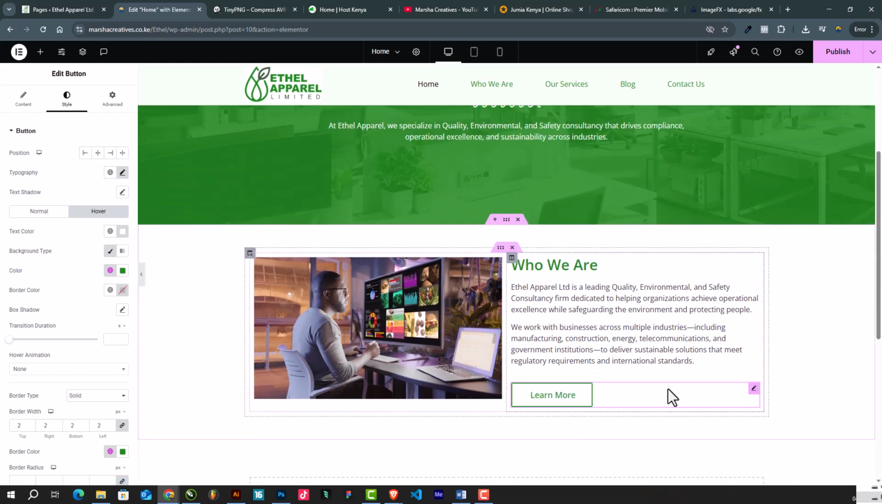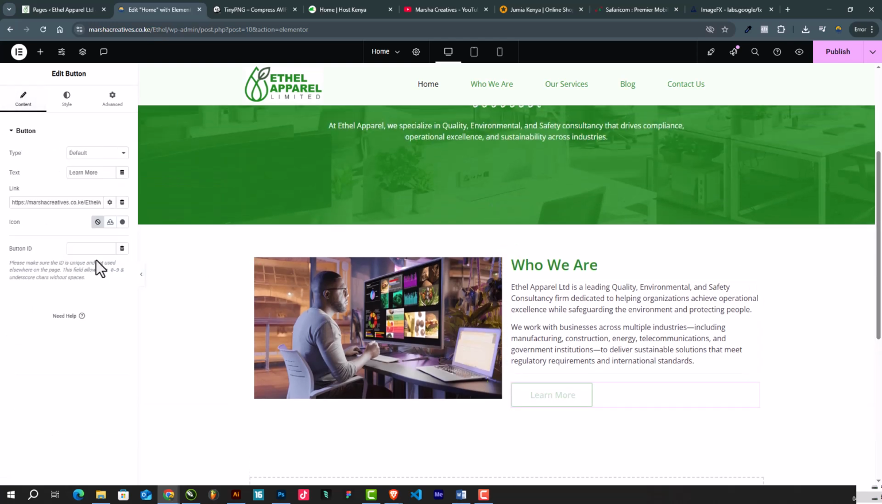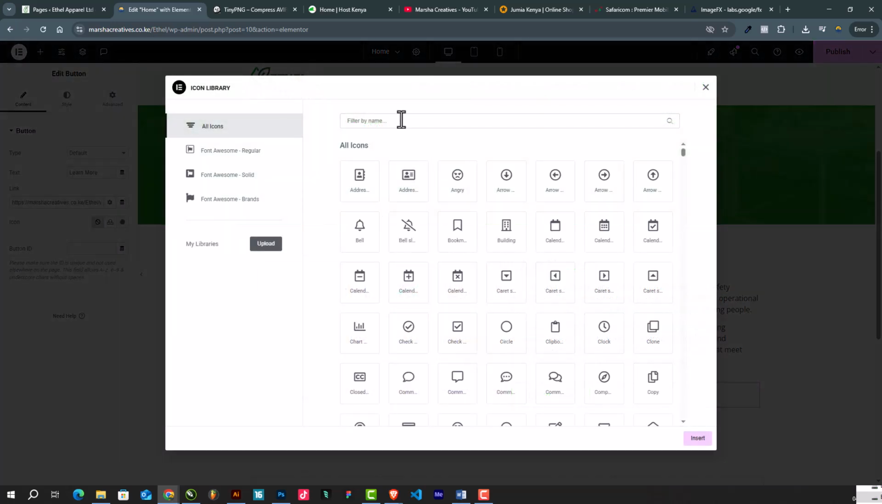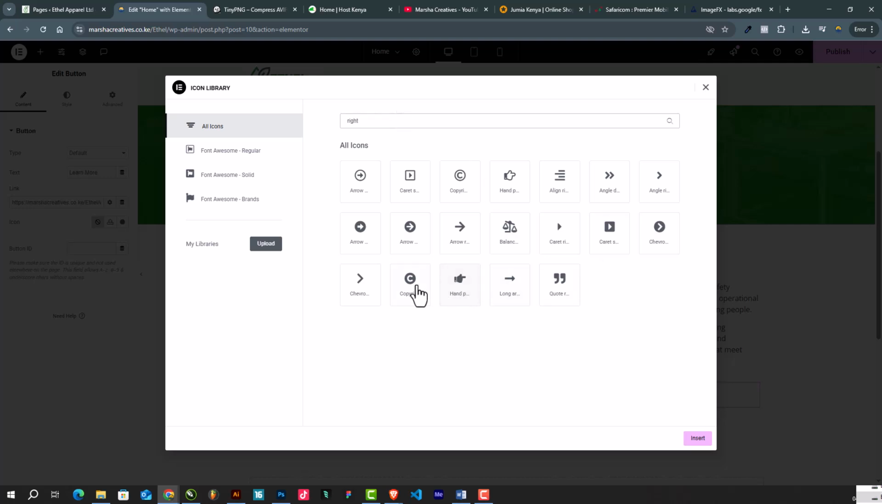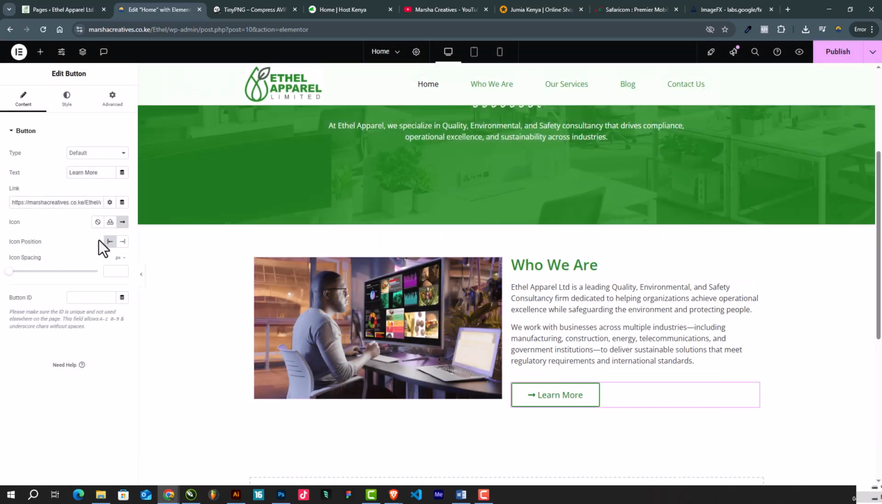We can add an icon on this button, so let's go back to content. Over here it says icon. Click on icon library, then let's type right, an arrow right, something like let's just use this, insert, then we'll have it at the end. Yeah, learn more.